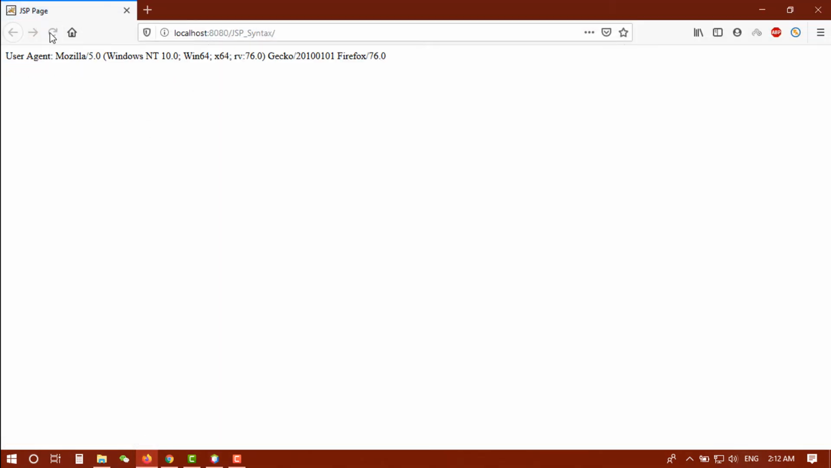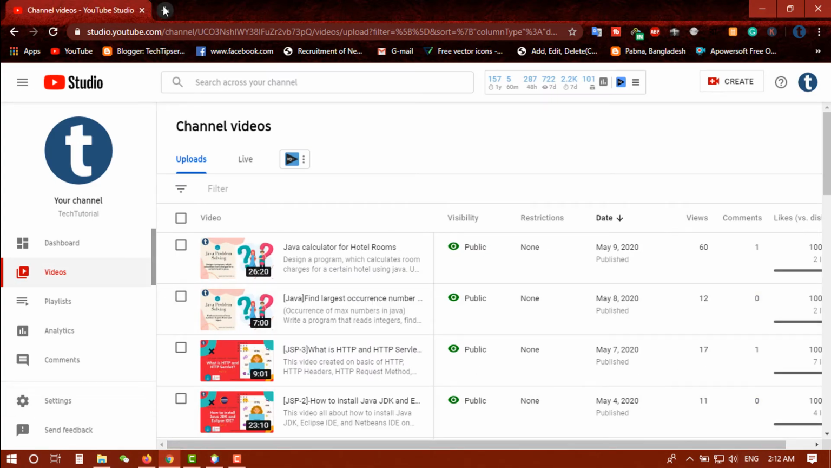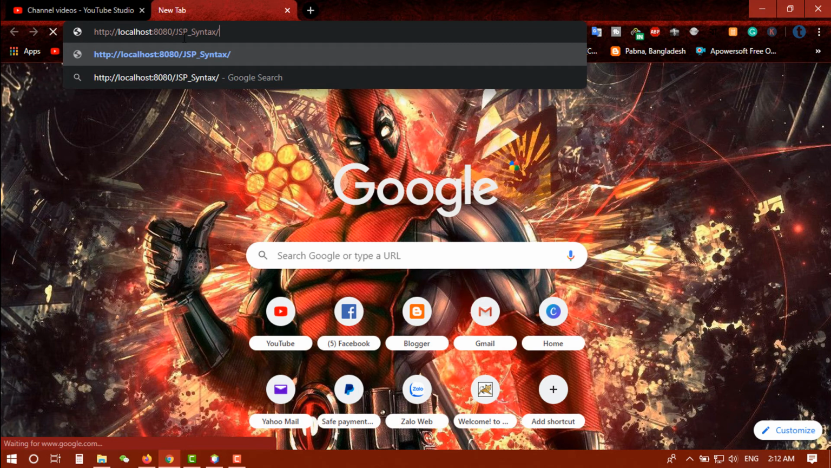Okay, you can see that the user agent shows we are now using Firefox, and I'm using Windows, Windows 64. Okay, let's open it in another browser. Let me go back to my Chrome, start a new tab and paste it here.